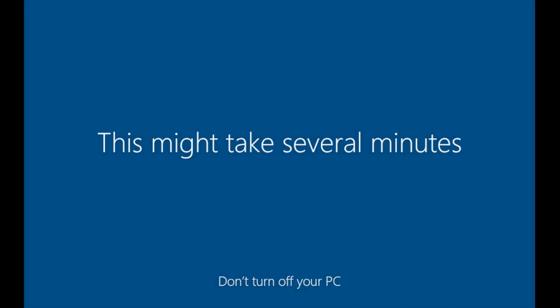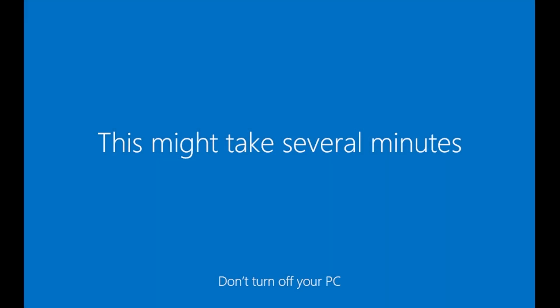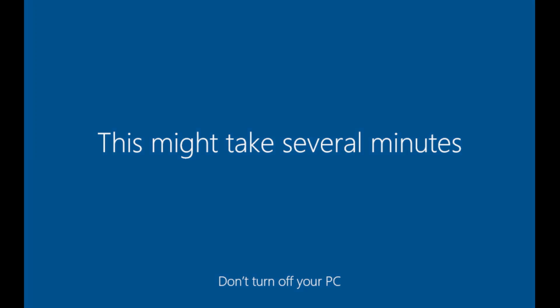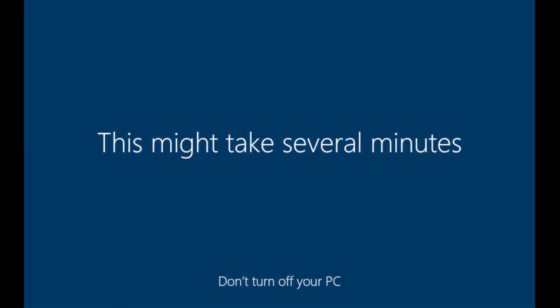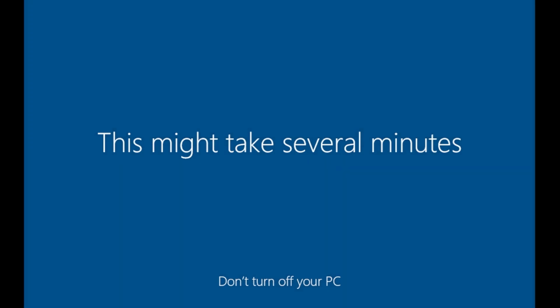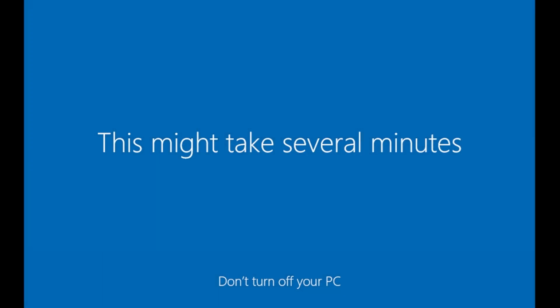The installation time depends on whether you have an SSD or an HDD, I mean your hard drive, so don't worry. But this is basically how you can install Windows 10 on your PC, a fresh installation.